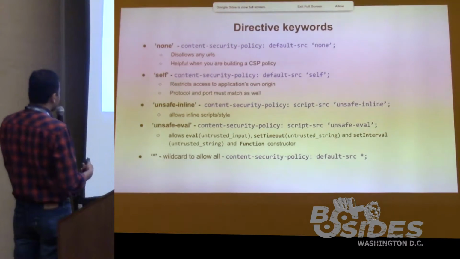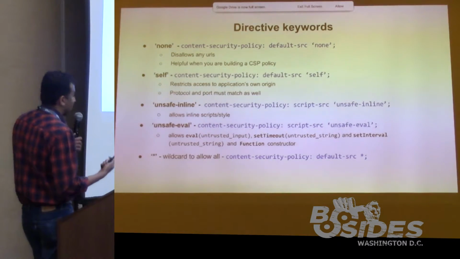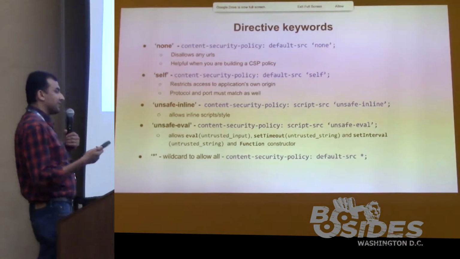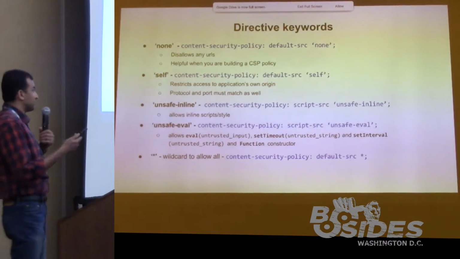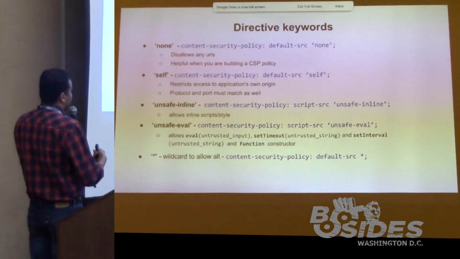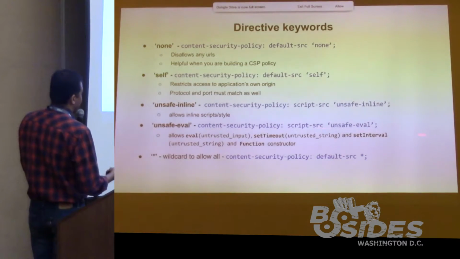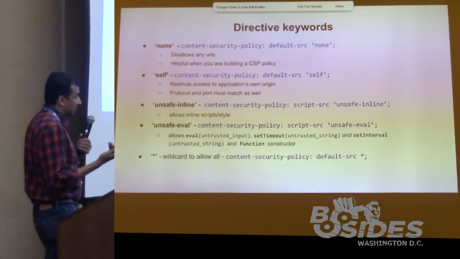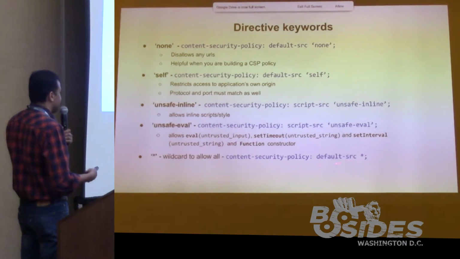Unsafe-eval works the same way. By default it won't allow eval, setTimeout, or function constructors, so unsafe-eval basically relaxes the restriction. There are many cases where your application depends on some third-party framework which may use these functions internally. Even if it is done in a safe manner, it will throw an error, so this relaxes those restrictions. Wildcard, as you know, in this case default-src star means there is no content security policy. Essentially it's the same as no policy.